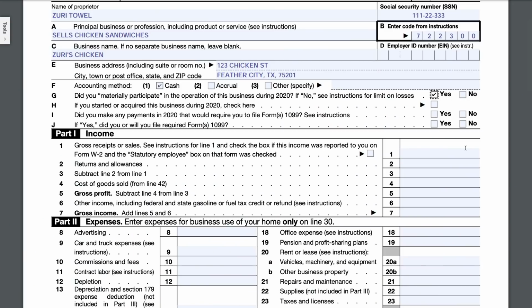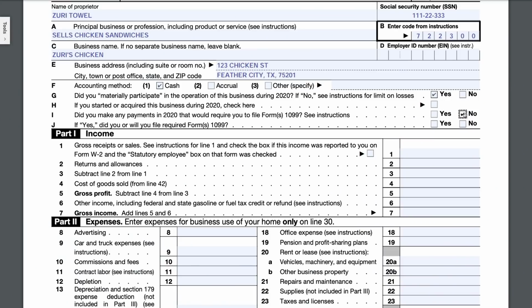So now, did you make any payments in 2020 that required you to file Form 1099? Okay, so if you filed a Form 1099, you know you filed a Form 1099. It's kind of a process you have to go through. Typically, you're going to be required to file Form 1099 to anybody that you pay $600 or more throughout the year. So for this case, we'll put no. If you do put yes, you better put yes to this second question as well. If you put yes right here, you better put yes on the second one because that's a requirement.